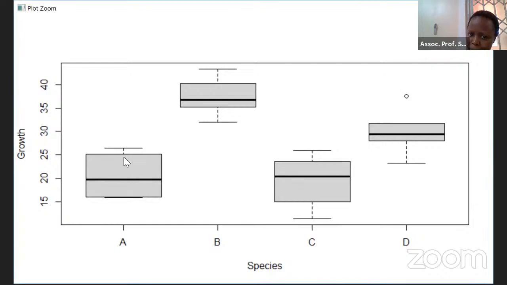We also can tell the distribution of the data. If this line is in the middle of the box and this side is equal to this side, we call that normal distribution. I'm going to repeat. If this middle line, the dark line, which is the median, is in the middle of the box and this side is equal to this side, then we call that normal distribution. From our box plots, we do not have any normal distribution. All of them are skewed.